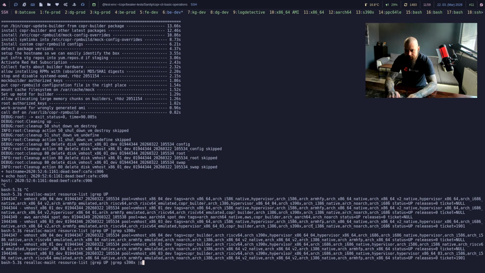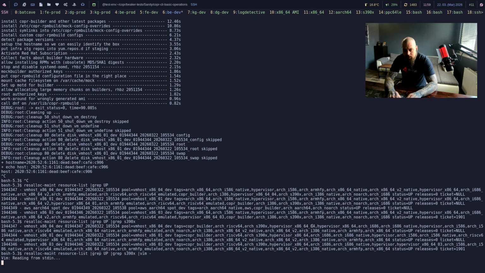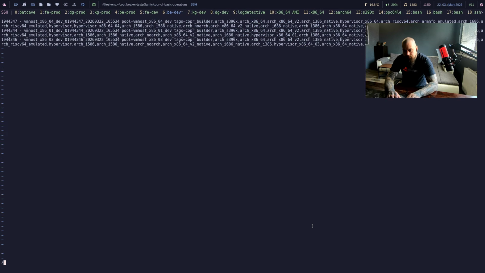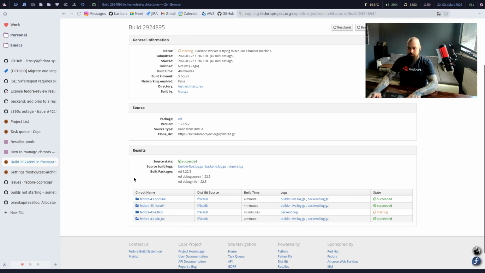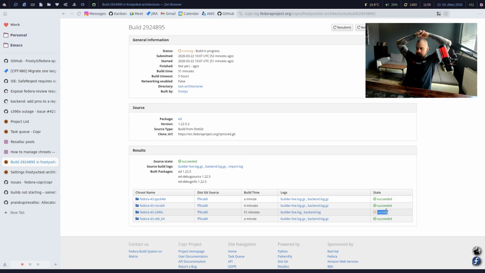Jesus, I'm just blind. Vim S390X, it's here. Okay, it's there, that's cool. So if I refresh the page, yep, it's running. Okay, this is great. So basically this is what we need to do on production to make sure the builders are running again.